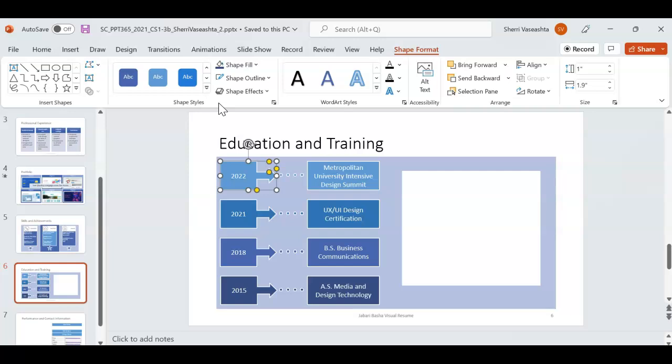Okay, then what we want to do is align the left side of the 2015 shape with the left side of the 2018 shape. Well, I've already done that. And then align the top and bottom of it with the top and bottom of the AS media. I already did that too.